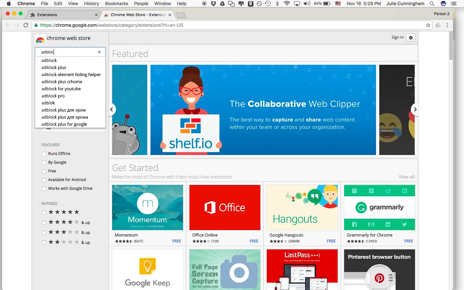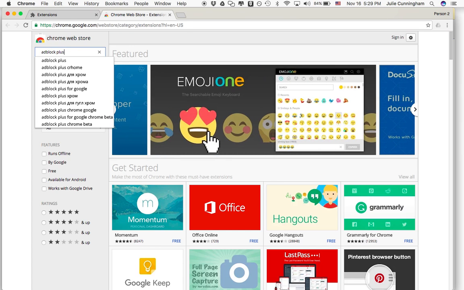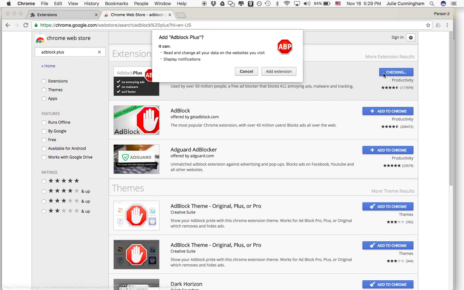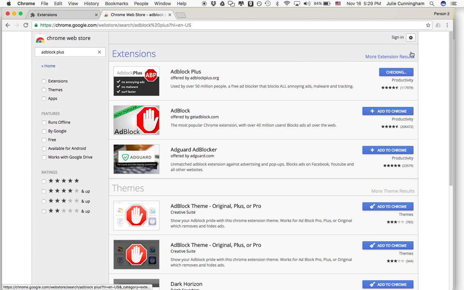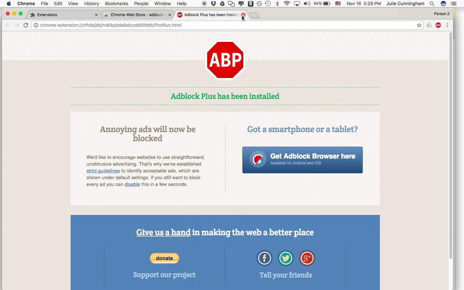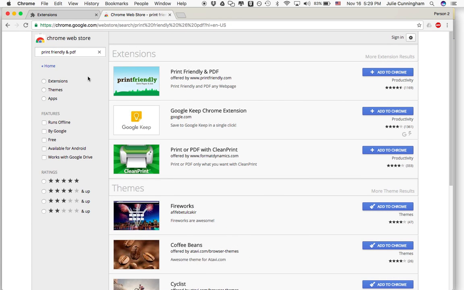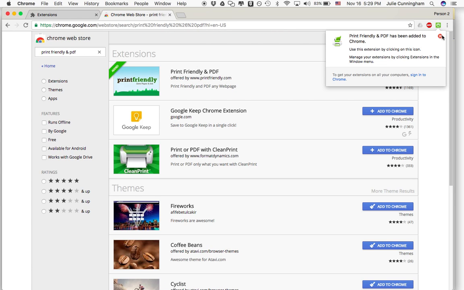There are some basics that I always add. Adblock Plus. You're going to connect this, say Add to Chrome, Add, and there you go. It's going to show up right over here. Okay, that's great. Another one I like to use is Print Friendly and PDF. It's really great for stripping ads and things off when you're trying to print so you have fewer pages for those things that you feel like you need a hard copy of. We're going to add it. It will also show up right here.